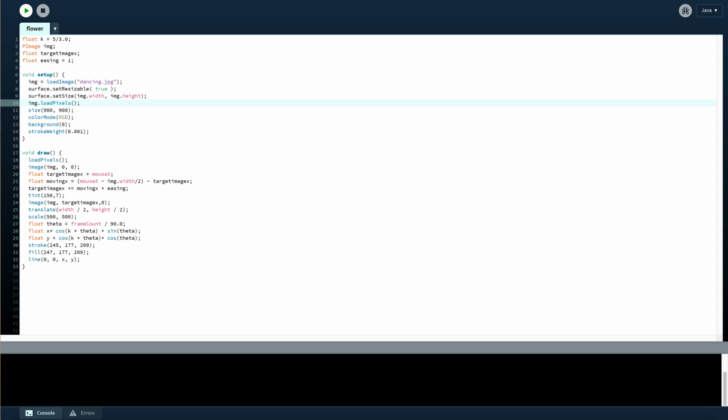The second command is surface.setResizable(true), so this will render the image. The third command, I use surface.setSize in order to keep the image size in the program. The fourth command I issue is loadPixels. This will load pixel data for the image into the pixels array.